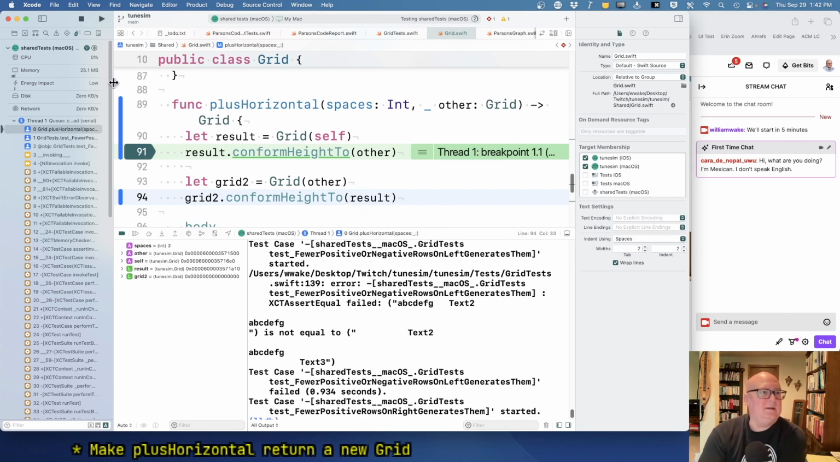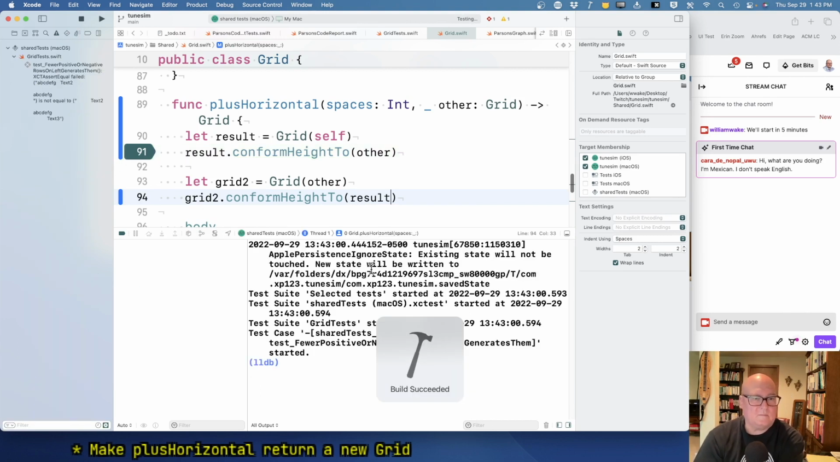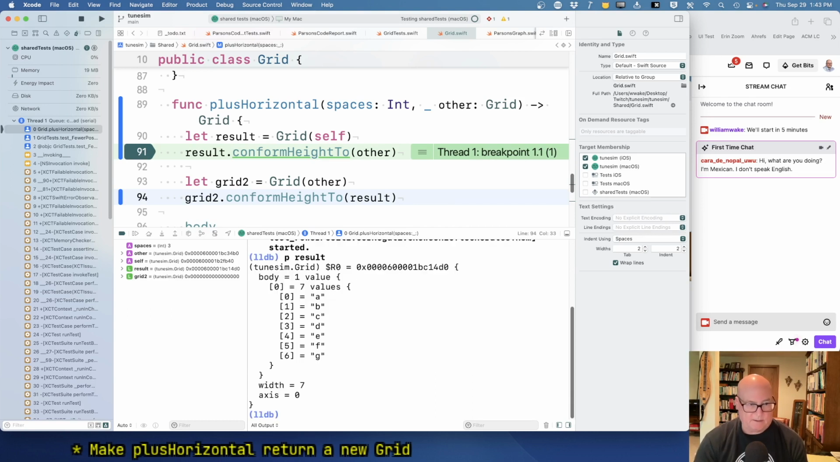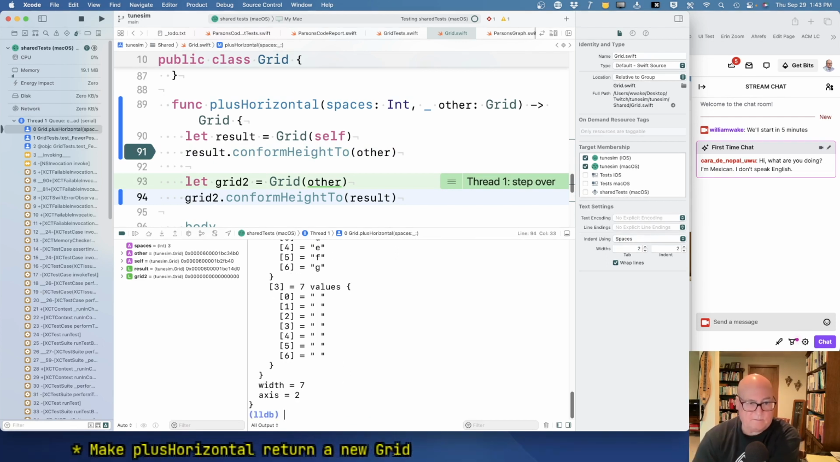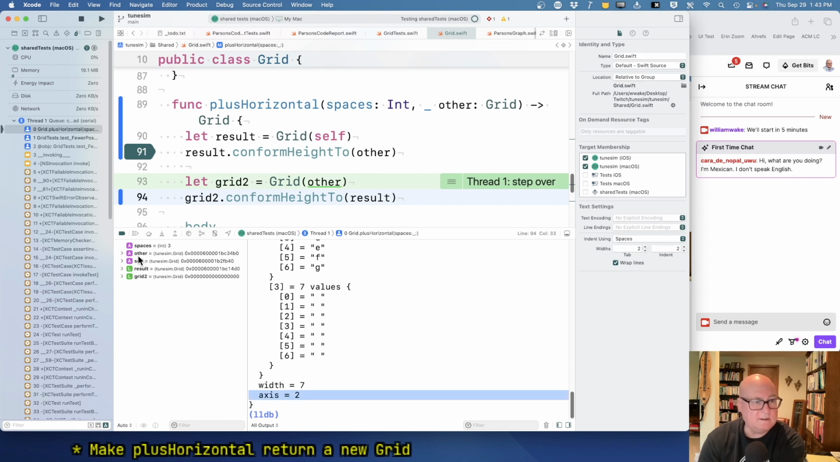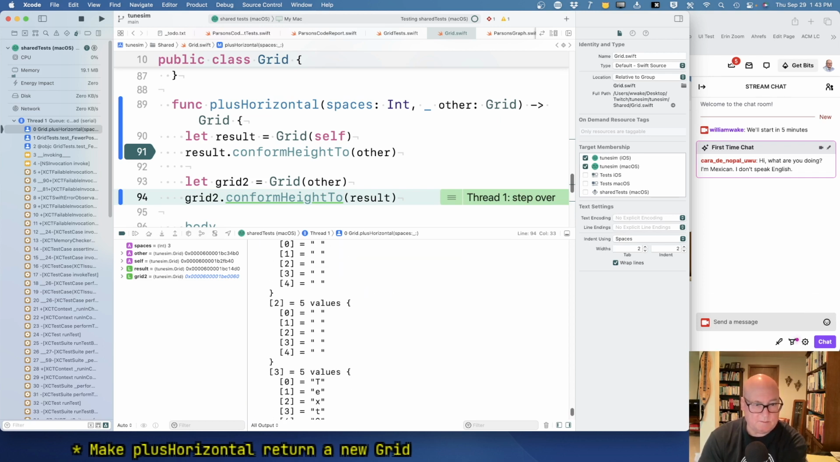All right, let's try it again. Okay, so print result. That, okay, step over and do the same print. We should get 4 lines now, 0, 1, 2, 3. Line 0 is A, B, C, D, E, F, G, because that's the axis line. Okay, let's step over and let's look at grid 2. Grid 2 has 0, 1, 2, minus 1.